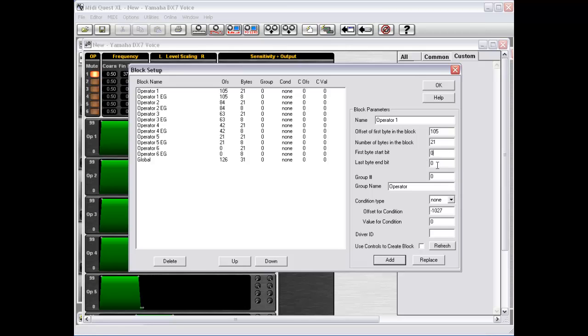Chances are, if you feel you need to use these parameters to get your editor working, you're going to end up contacting SoundQuest Tech Support for a bit more information. In this situation, Midi Quest has a lot of smarts to determine what blocks will work with other blocks.